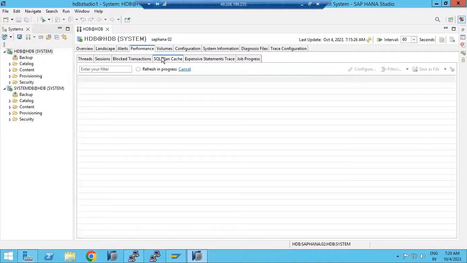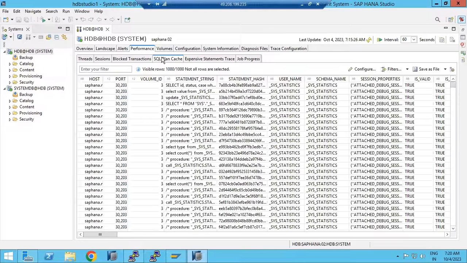Then SQL plan cache. In the HANA system, we have multiple caches available here. Cache means a temporary storage area. Suppose this is the SQL cache, it means all the SQL statements will be stored in the SQL plan cache here.